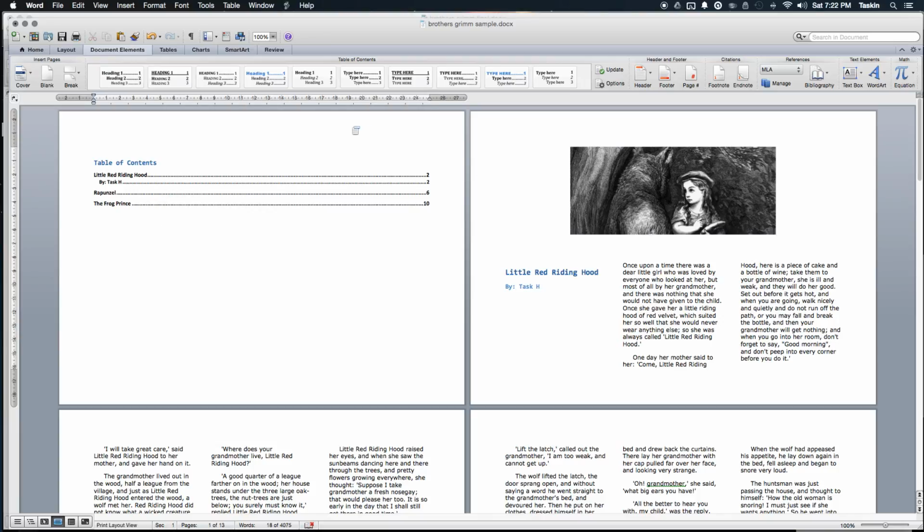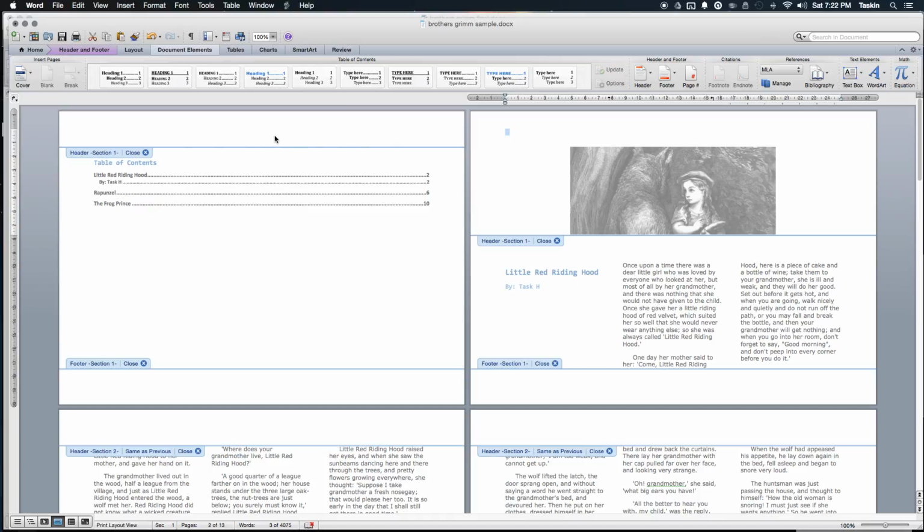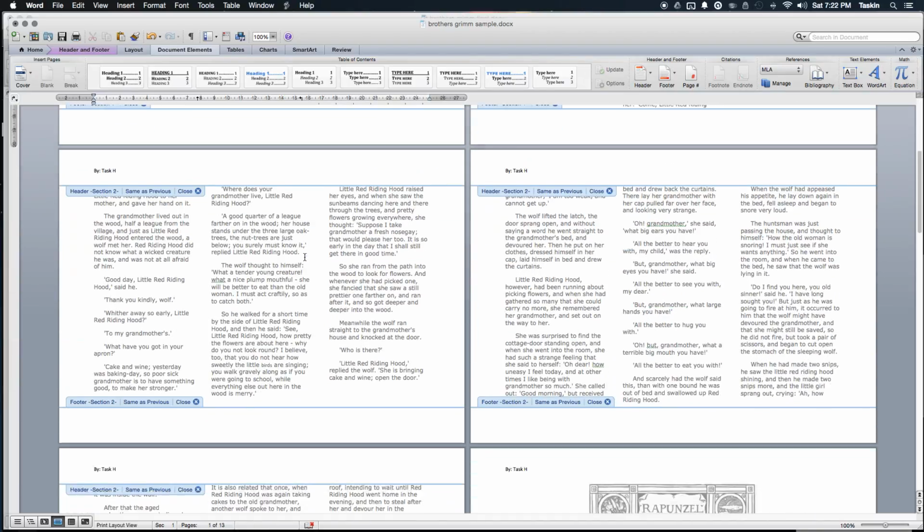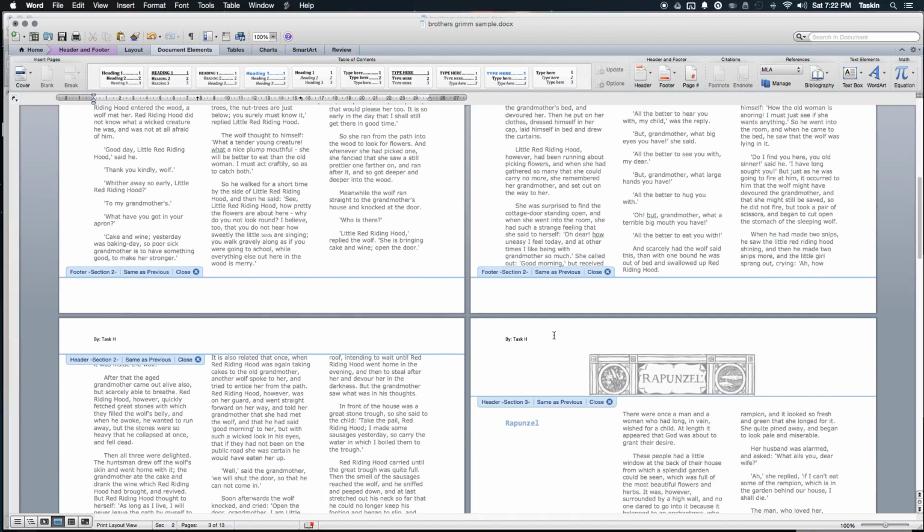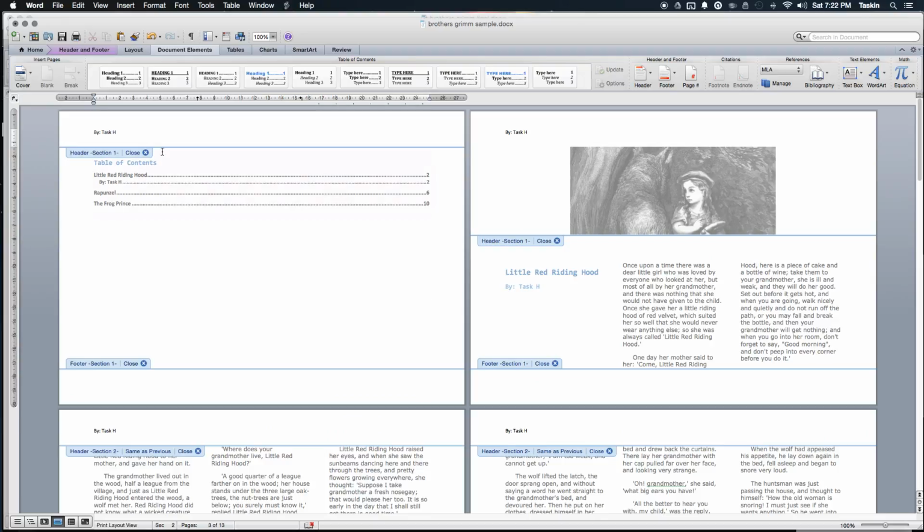So if you wanted to edit your header manually, you'd just double click at the very top of your page. So I'd come to the top of my page and I'll double click. And once I double clicked, I'd get to address this header. Right? I could just type in here. I could write my name here. Okay? And any header or footer that I edit on one page will be the same for every single page. As you can see, now it says by Task H at the top of every page.